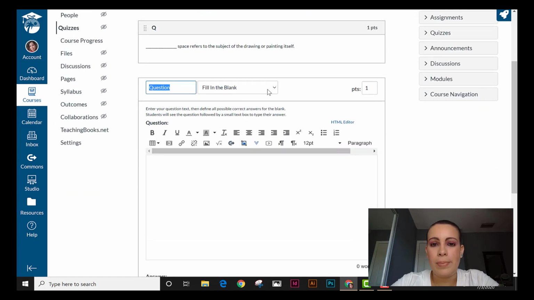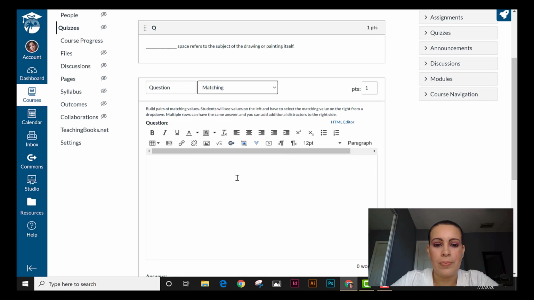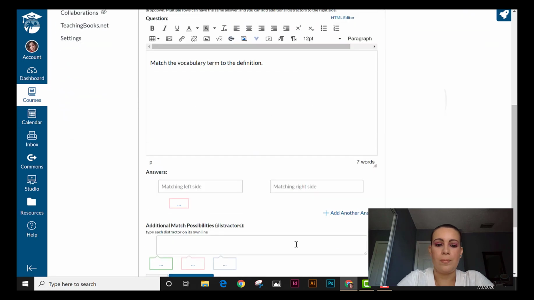It's already saved to fill in the blank, so I'm going to select matching this time. For my instructions, I may want to put something such as match the vocab word to the definition, or I could go in and attach an article, put in a video. If I need to put in more information, I have the space to do so. So, match the vocabulary term to the definition. In this case, I'm just going to keep it simple.